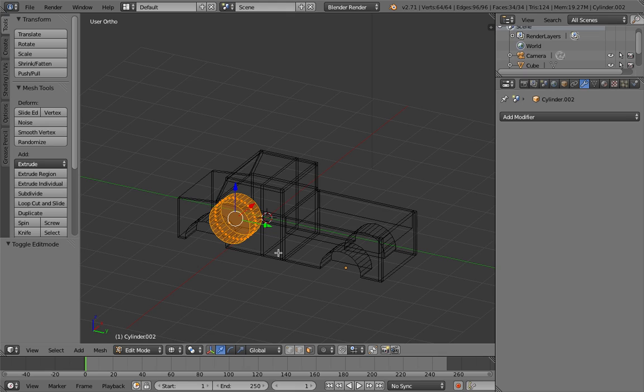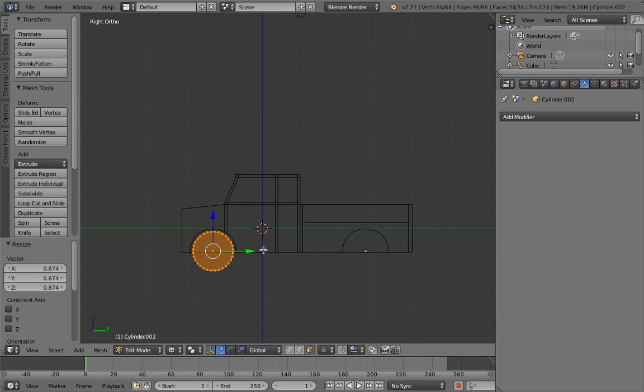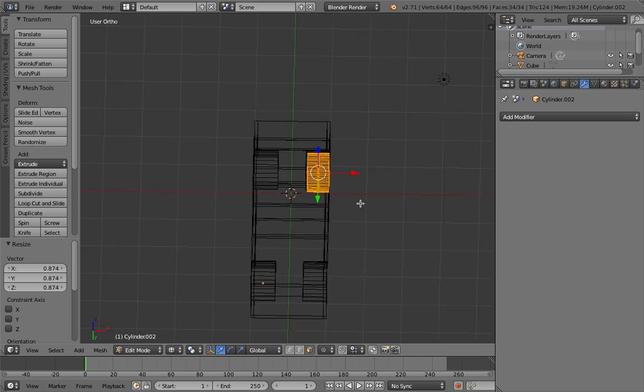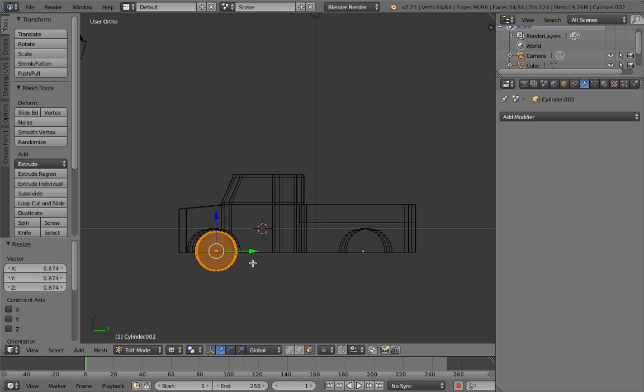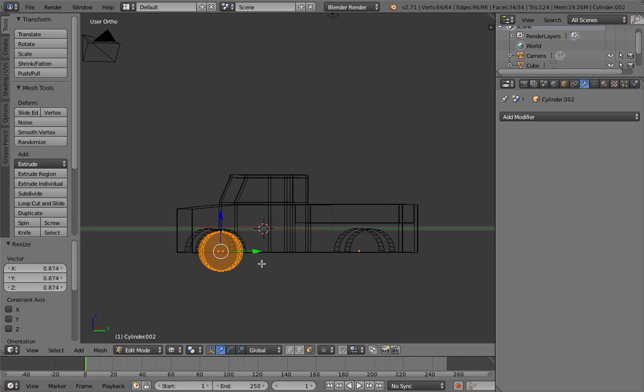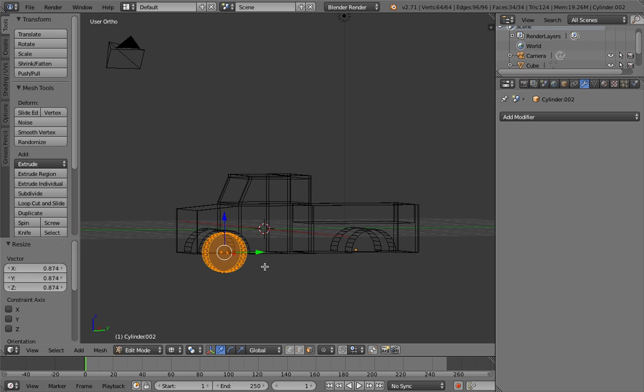Okay, and then we're going to scale this down just a little bit. Let's get our side view and make sure it looks right. So that looks about right to me. And then width-wise, looks fine. So that looks pretty good. Now we'll add some color to it.